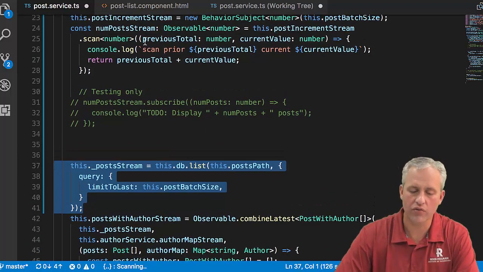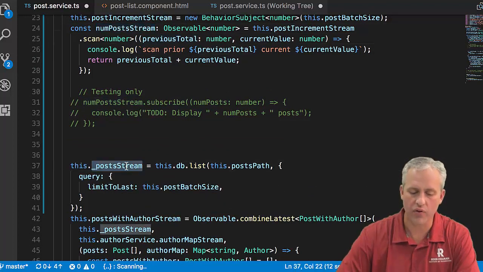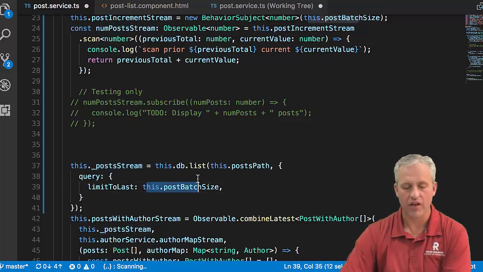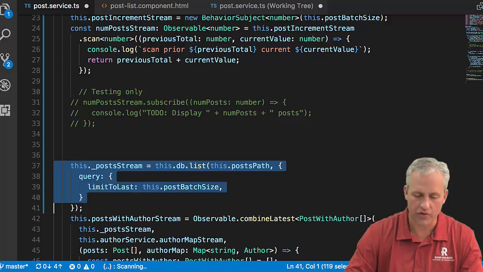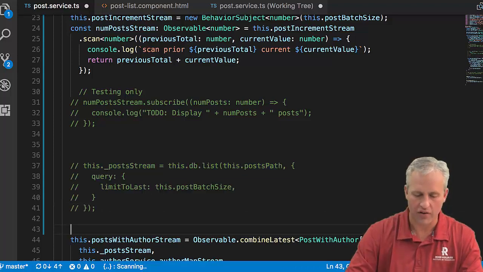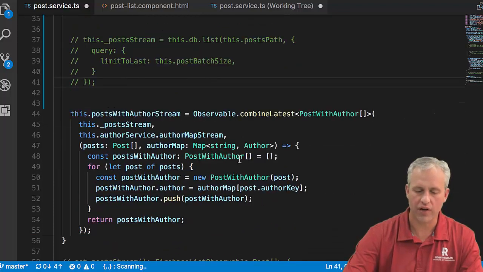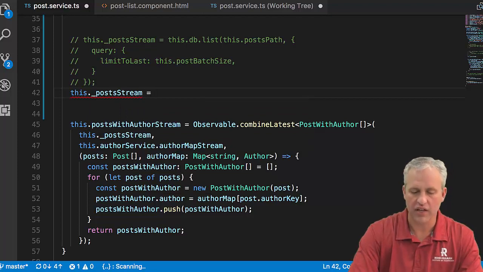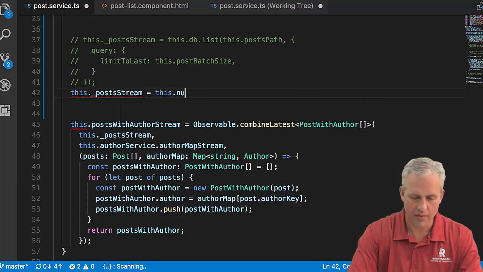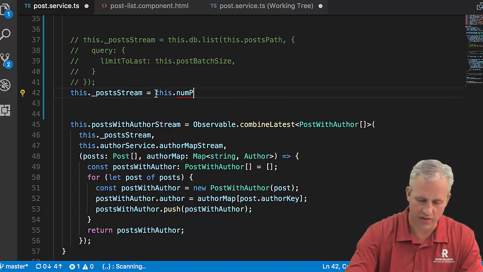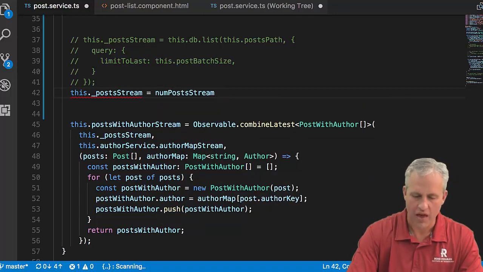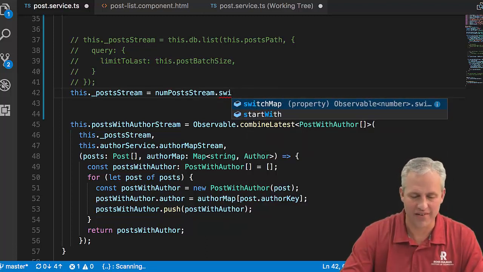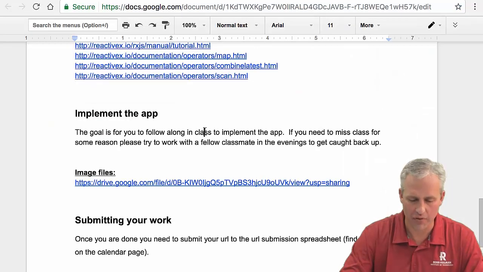So what we now want to do is use that post stream, the num post stream, to influence the value that's in here. So how do we do it? Well, the first thing we do is comment out what we had before, because we're going to make something new. And the new thing we're going to make is we're going to say this dot post stream is equal to this dot num post. Actually, it's not a this dot, it's just num post stream dot switch map. So we're learning about something else that's new. So switch map, what does switch map do?